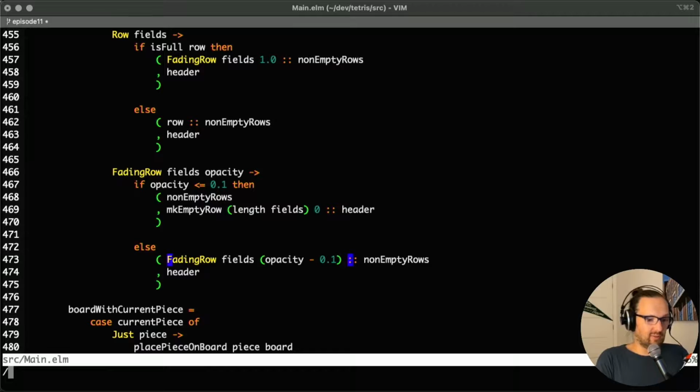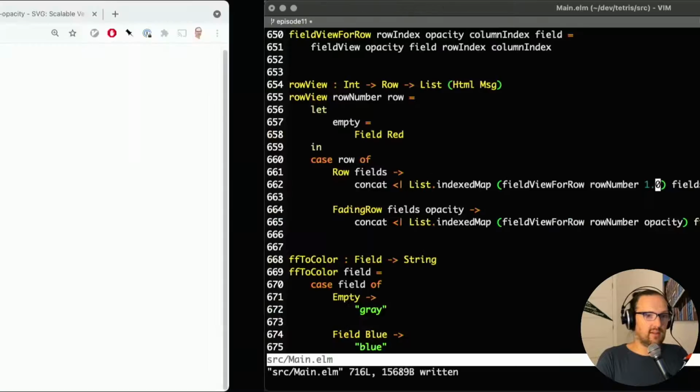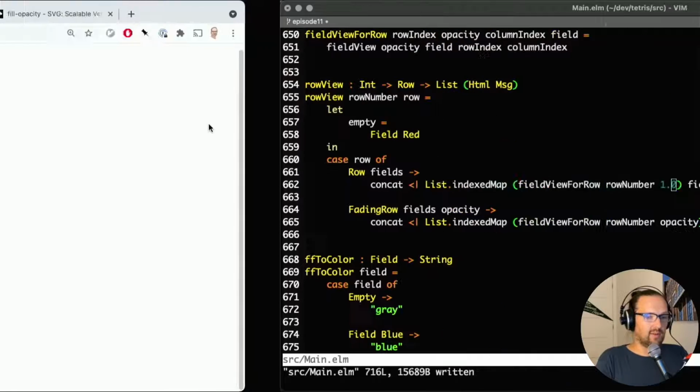First I want to find my 0.5. I'm pretty... oh no, 0.3 it was. 0.3. It should be 1.0, of course, so that our pieces look nice and vibrant again. Yes, that looks good.